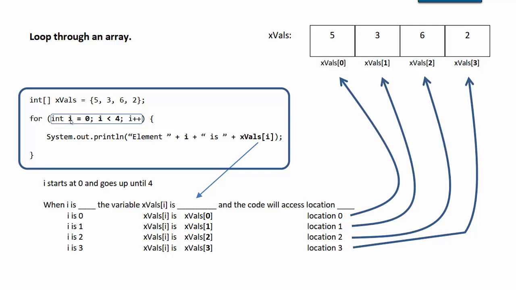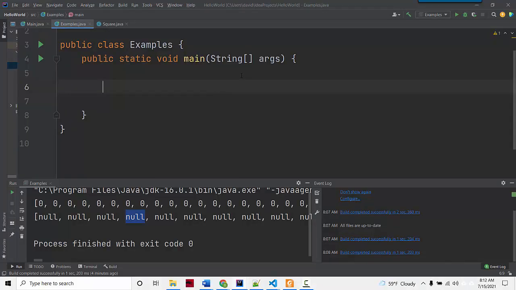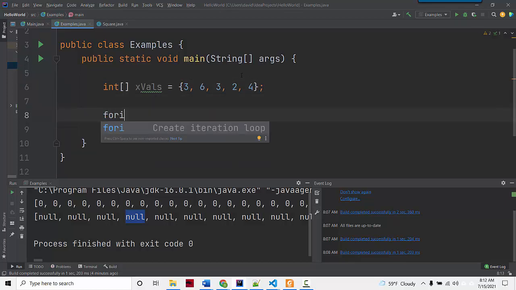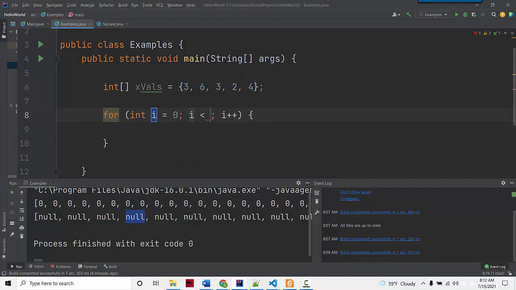i is the conventional loop counter variable, and i refers to a location when you use it inside the square brackets. So let's actually go ahead and type this. Let's pre-create an int array called xvals that contains just some random numbers. Doesn't matter how many. Here's a shortcut, for i. Type fori and then hit tab. And now don't use your mouse, you will only use your keyboard.